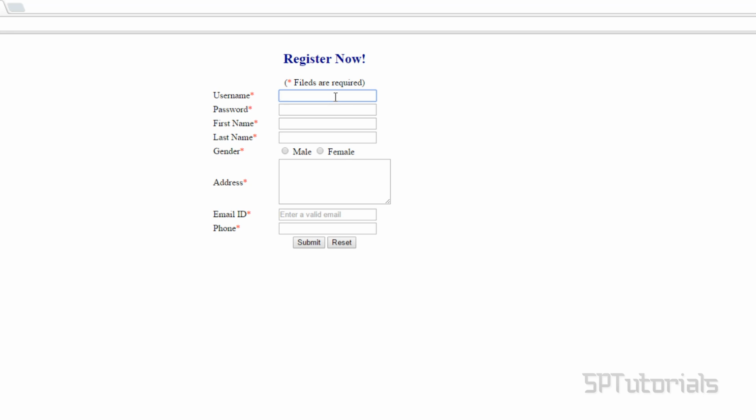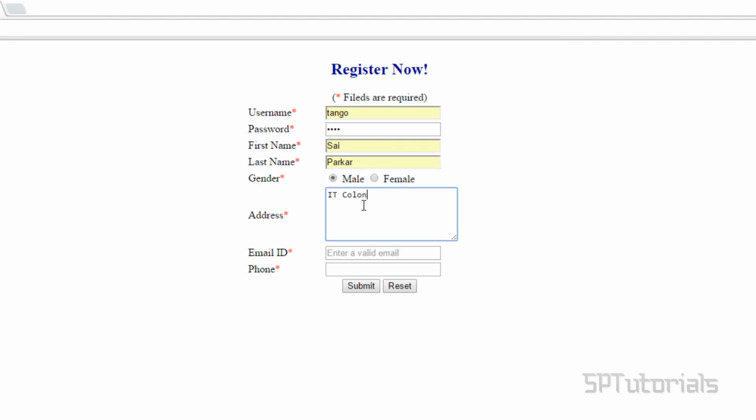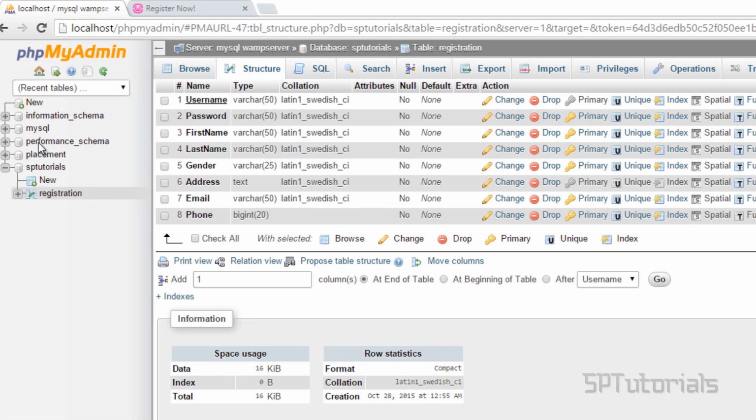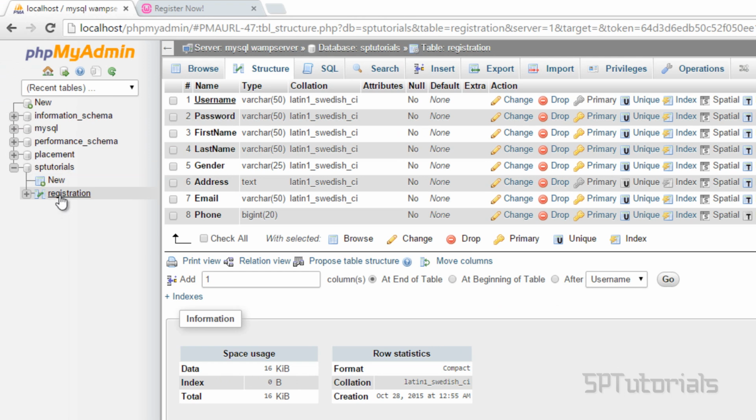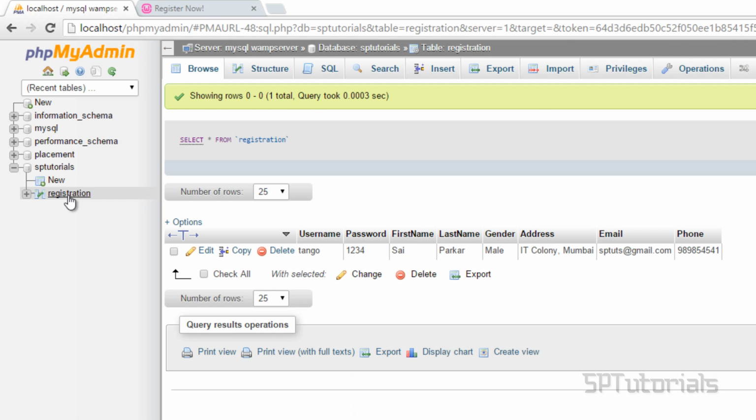Let me add the username. Let me submit this form. I got the success message, that is, your entry has been successfully inserted. That means everything is perfectly working. Let me test whether the entry has been inserted in the table or not. You can see the username equal to tango, password equal to 1234, my first name, last name, gender, address, email, and the phone.